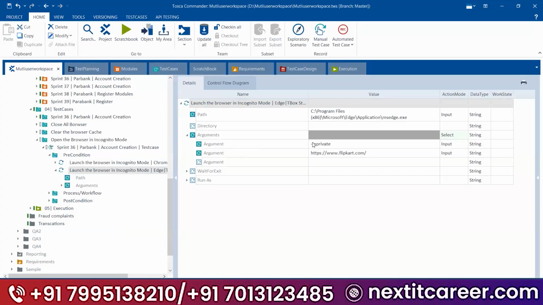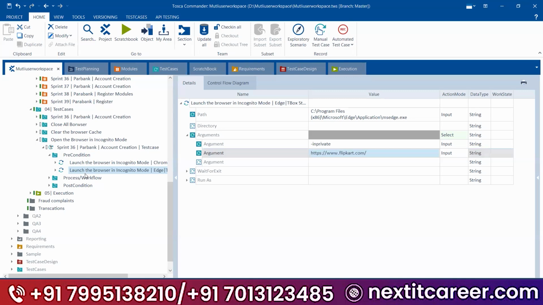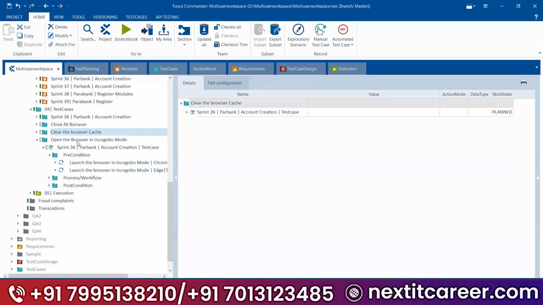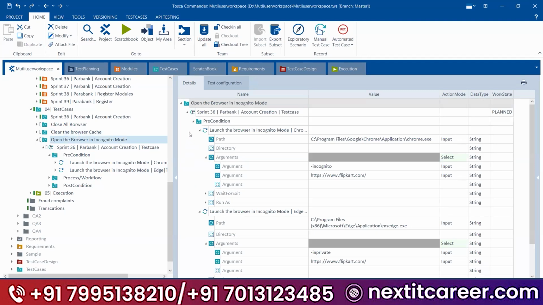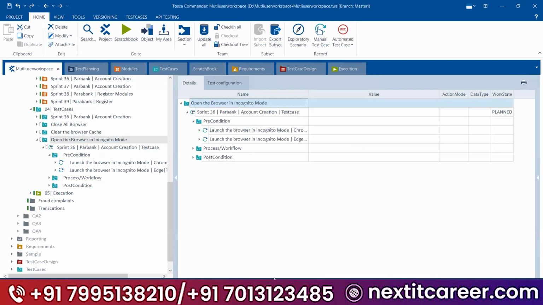So in private mode, you will open it. Now you try for Firefox. You try Firefox for clearing the browser cache and opening the browser in incognito mode. If you couldn't do that, in tomorrow's class I will clearly explain how to do that. So in this way, you can clearly see what are the things we have done.